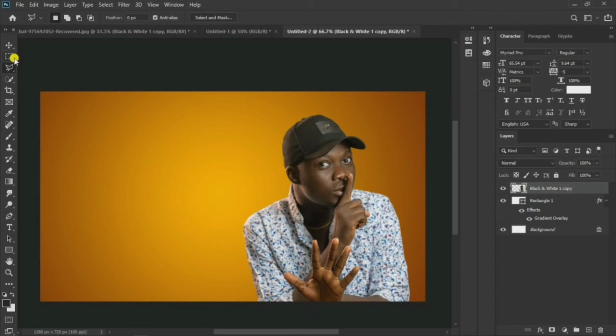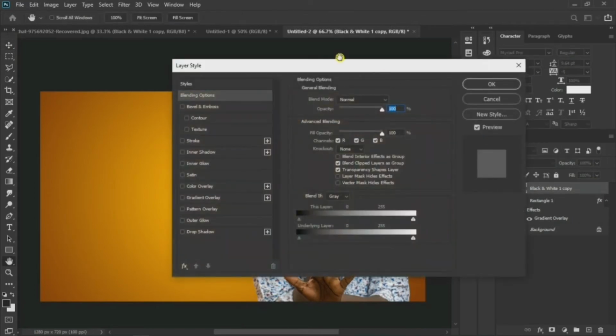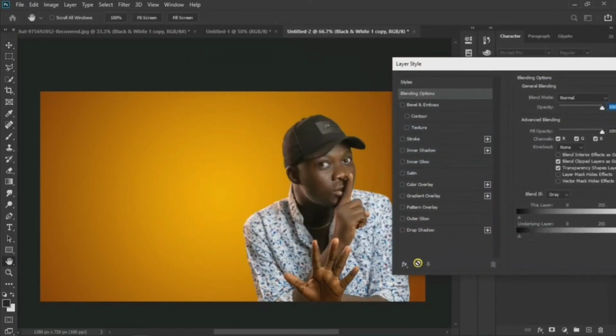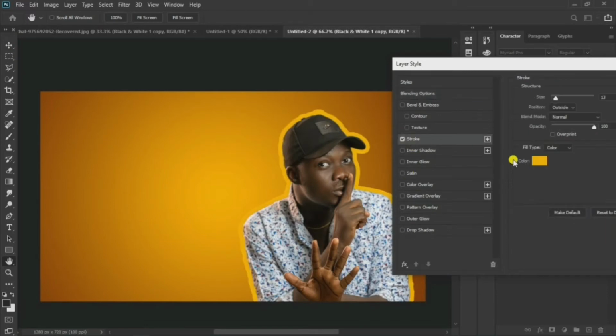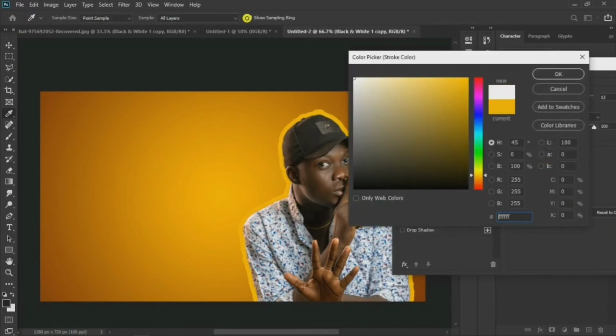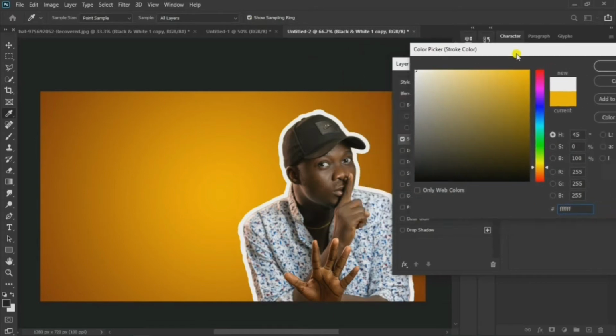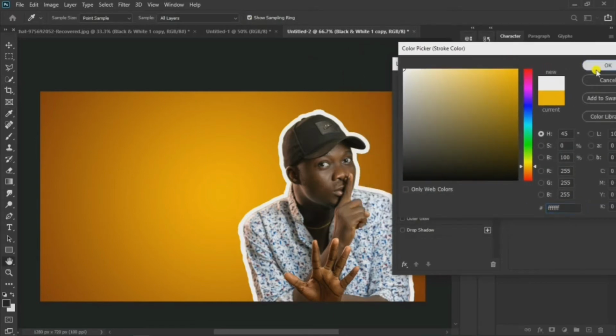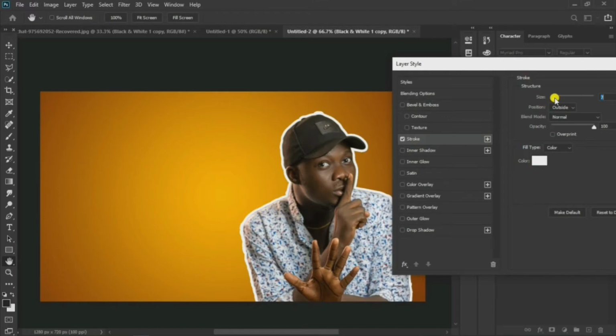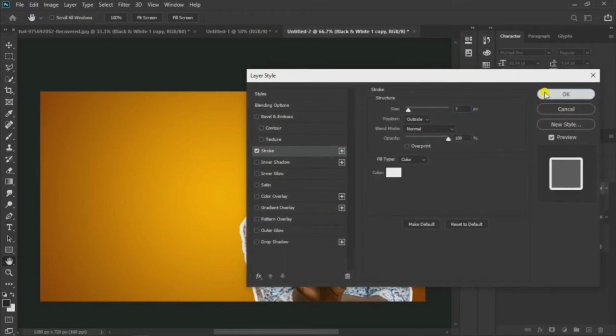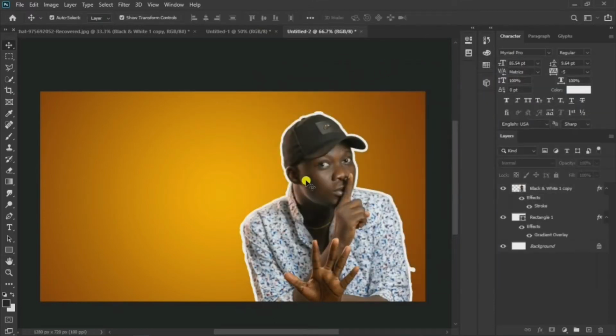Then the next thing you are going to do after adjusting it, you double click on this one, and then you come to stroke. You change it into white. Then you press OK. You lower it so that it doesn't become very big like that. So something like this is okay. You can choose how you want it to be, but I prefer this one.